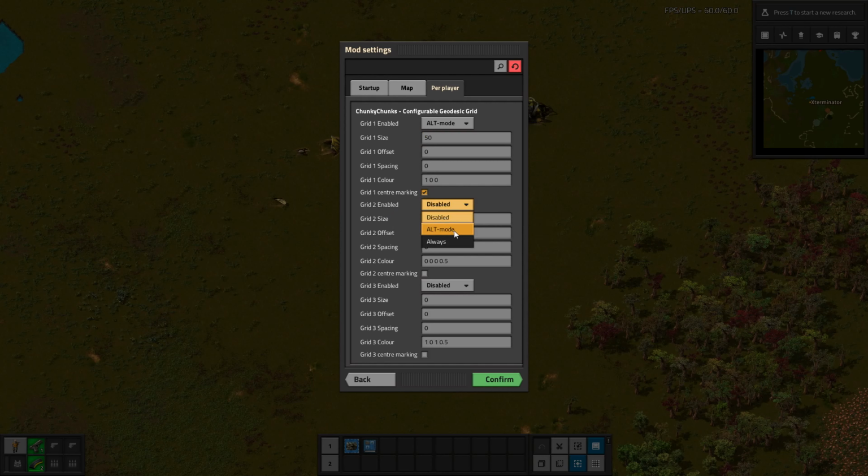So let's just, for example, say that we want to have this grid on as well. And let's set this one to 100. I believe, was it 100? Yeah, 110. So we can have like the construction range of the roboport.